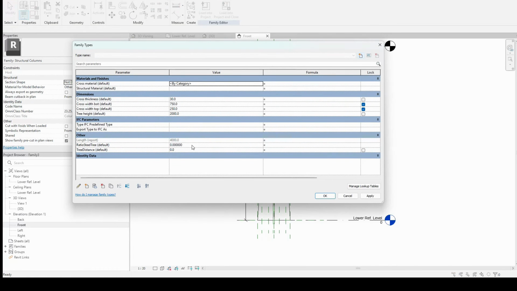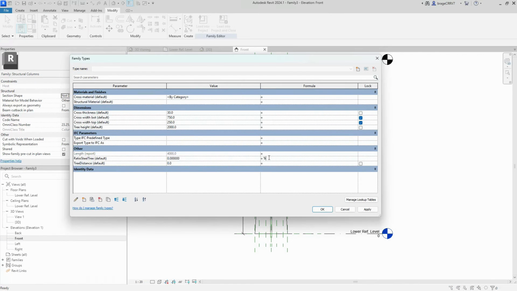As you can see, it now has a reporting parameter of 4000. We do it again, tree height divided by the length, and now we have a ratio of 0.5. We edited tree height to 2500 to test, yes, and the ratio changed.